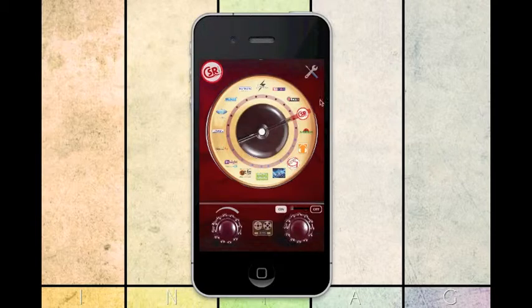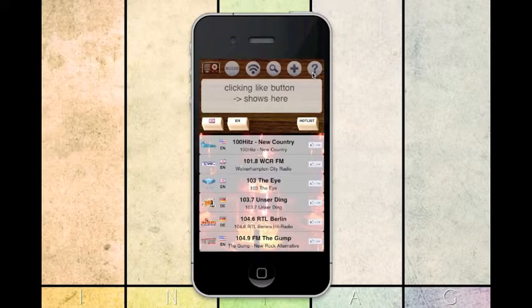Once you have started the radio app, you hit the toolbar icon here and go to the backside. Here it says clicking like button shows here, which means the logos of the radio broadcasting stations shown here will show up on the front dial. Currently this is empty, so the app uses a pre-selection of whatever it thinks might suit best to your local speech, language and country settings.